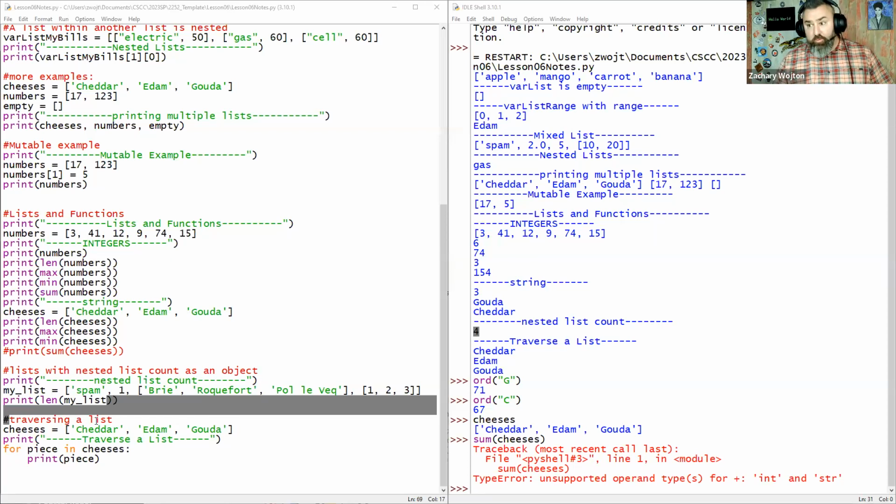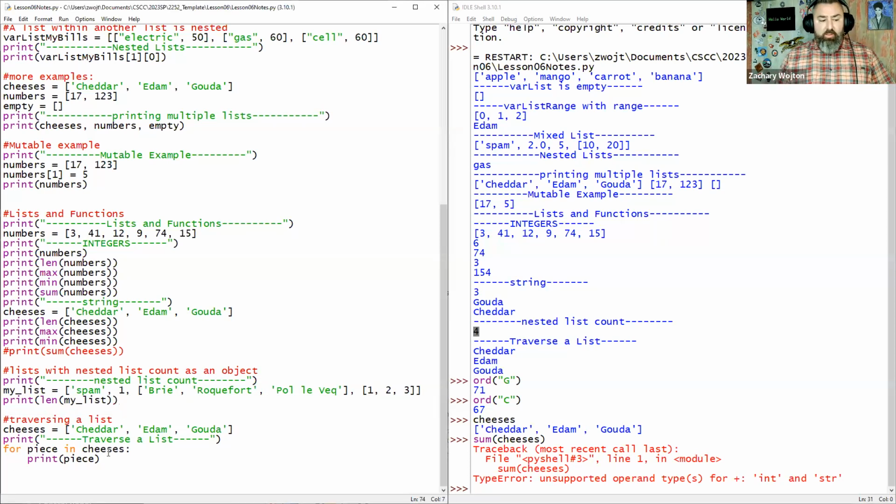Now, here we go, traversing a list. Remember, they're iterable out of the gate. So you could use your for loop and just say, for piece in cheeses, print piece, and it goes, your list is cheddar, Edam, Gouda. Pretty awesome, right? For loops are insanely handy with lists, especially when you get into system administration.